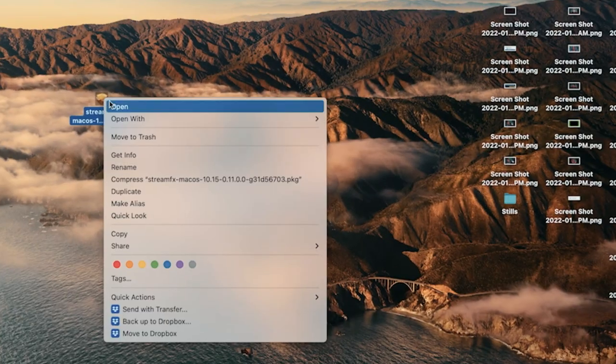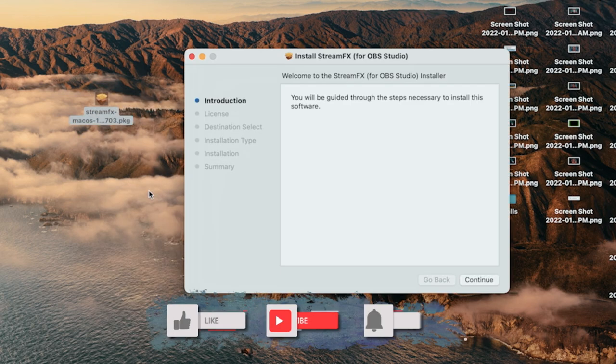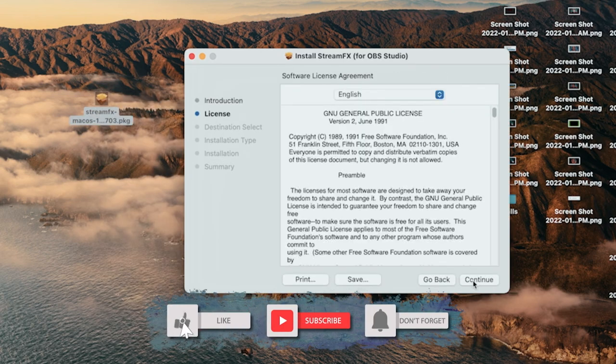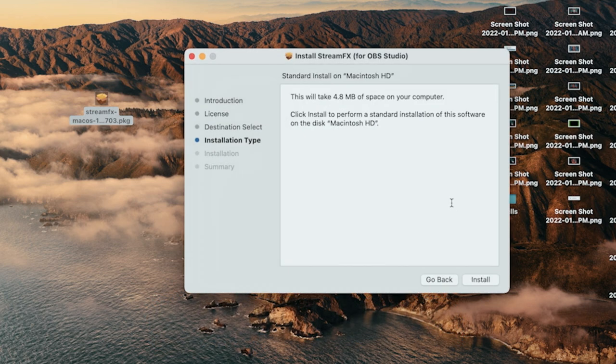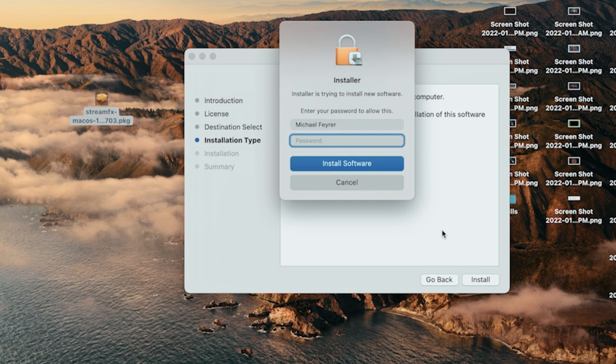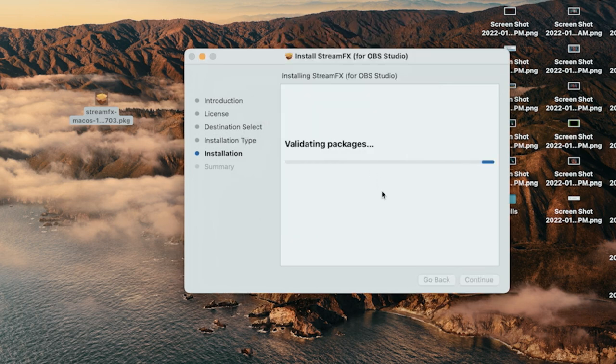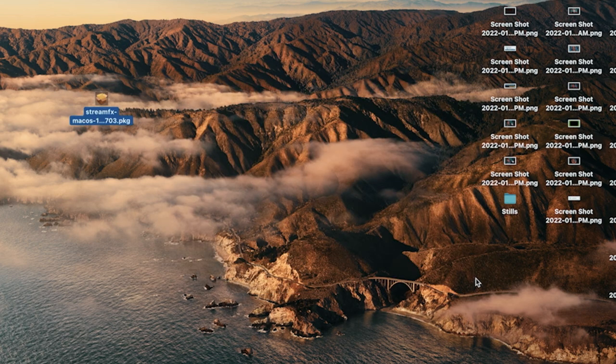We're going to go ahead and right click on the package and select open. And now we just have to continue and continue. And we have to agree to the agreement and install. And it's going to ask us for our password for the computer. So we can just put that in there and install the software and close. And now StreamFX is on our system.